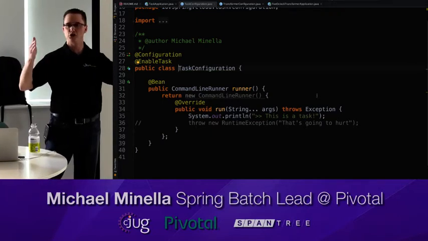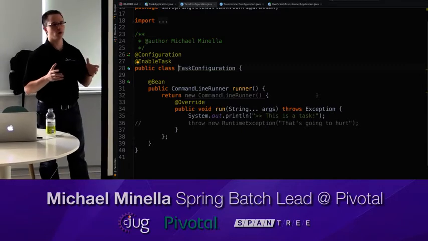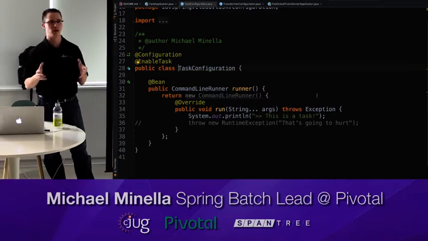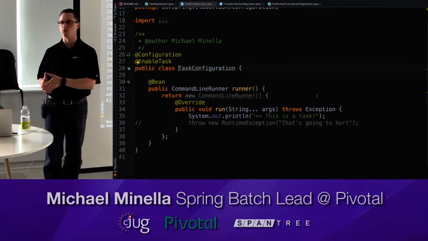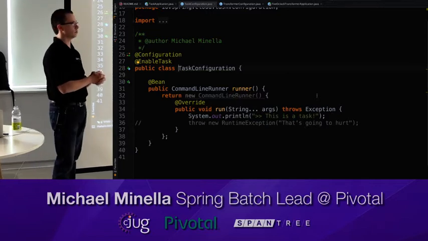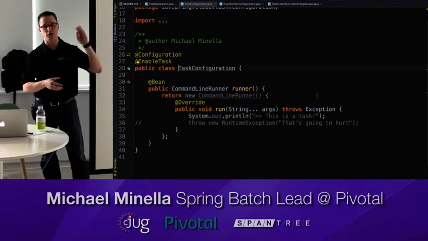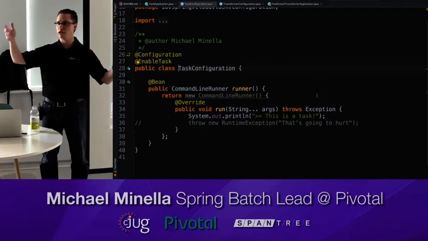So what are we actually tracking here is the execution of any of the command line runners or application runners within a boot application. So Spring Boot, if you have a command line runner or application runner on startup, will automatically run those methods. So we record the start of it and the end of it, including any errors that happened along the way.